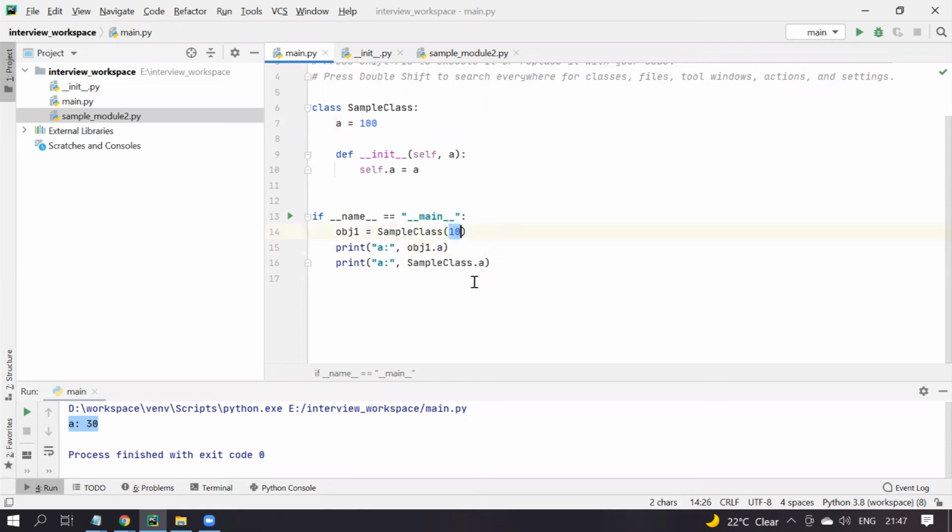But whenever I call sample class dot A, now this will try to refer to the class attribute. It will not refer to your object attribute because we are calling with the class name, right? So whenever I call any attribute with the class name, it means this should be a class attribute which is declared outside the constructor. So its value will be 100. Some people may get confused that both values will be 10, but it is not like that. Here we are accessing the instance attribute, and here we are accessing the class attribute.